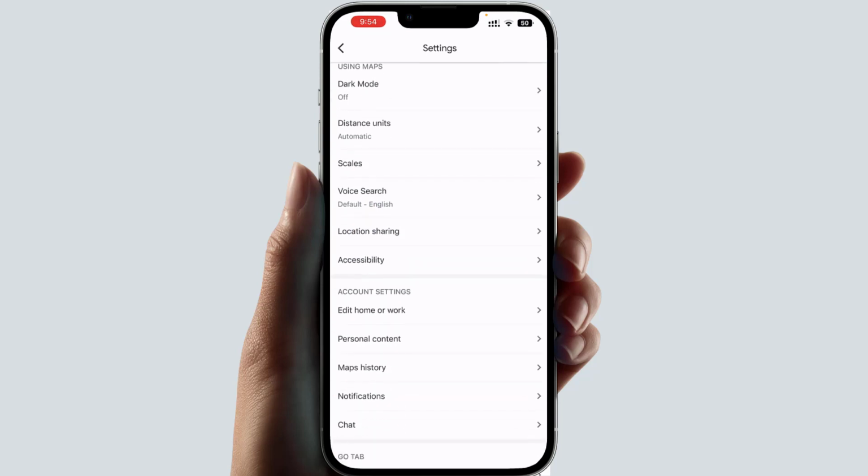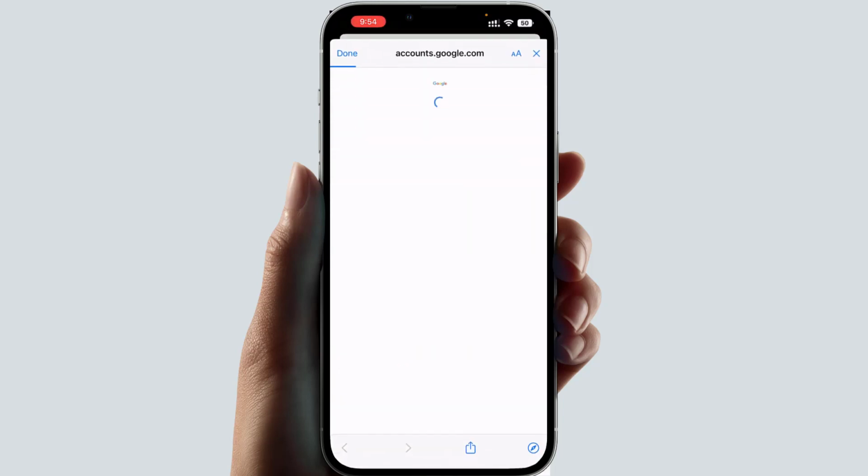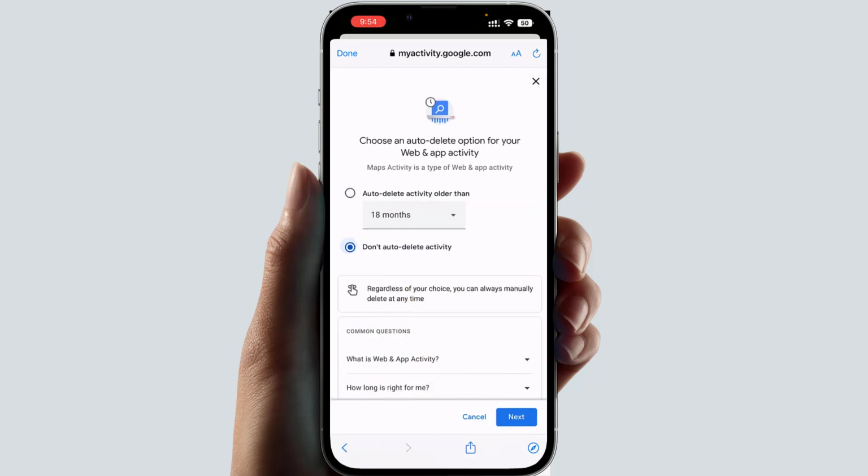Scroll down and then you're going to find this account setting, and you're going to find something called map history. After clicking over map history, in this screen if you decide to delete your map history, you can click this auto delete, and it's going to give you auto delete activities. By default it's on.